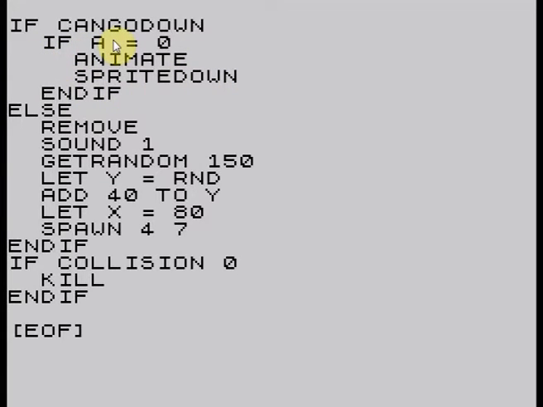Otherwise I think it may be too fast because of the amount of space we've got at the bottom of the screen. If it can't go down, in other words if it's hit the bottom blocks or the bottom of the screen, we use this command to remove it altogether. I've put a little sound in, one of the inbuilt sounds. I've used the getRandom command, which will get a random number between 0 and 150. I've set the Y coordinate of the sprite to RND, which is the number returned by getRandom.